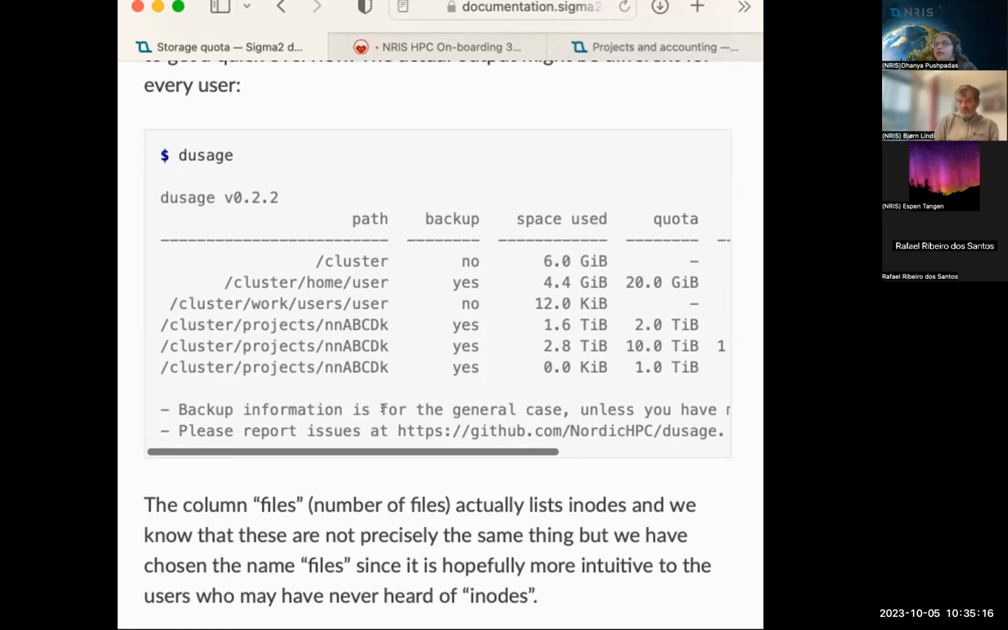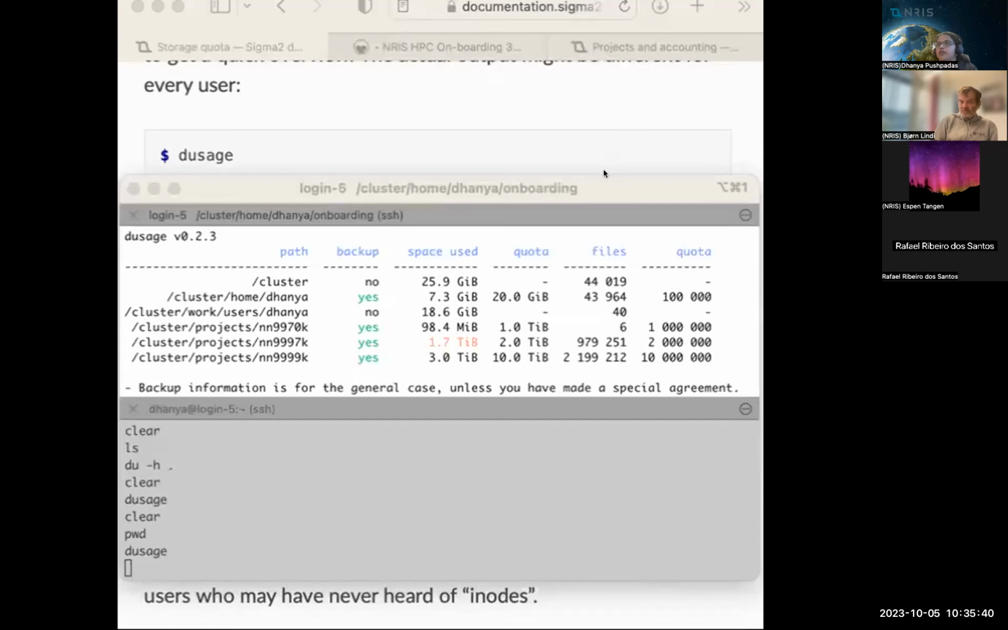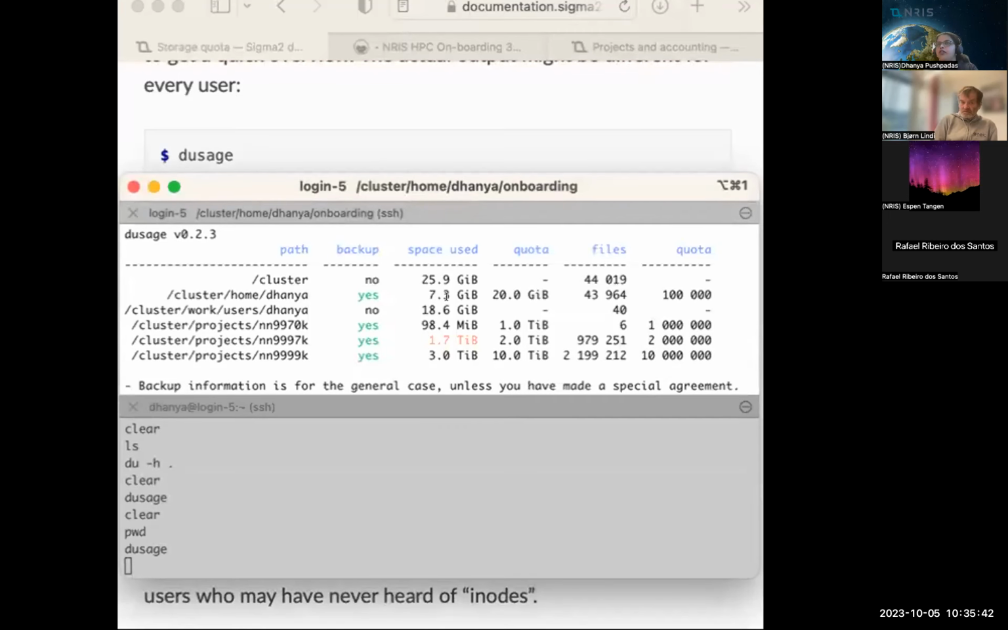Just something I want to mention: usage is a local command, not a standard global command. It may not be found on other systems. Usage is written by us, so unless other systems have picked it up, it is something special for the NRIS systems. And it's not only storage quota, we have a quota for the number of files.